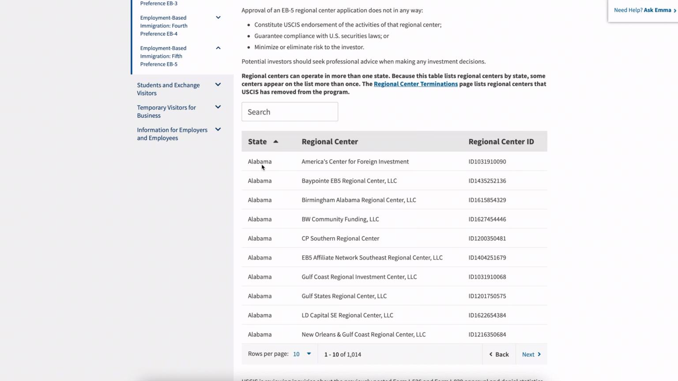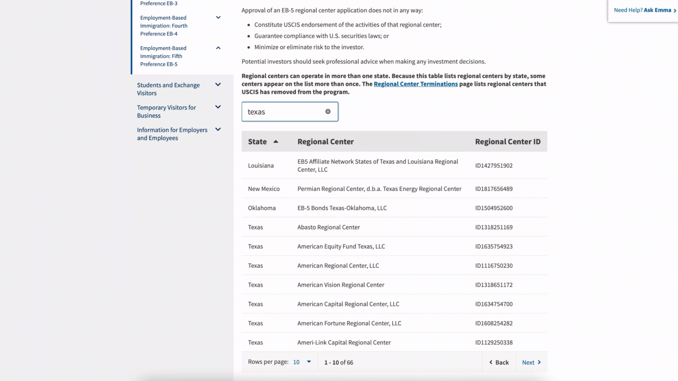So if you are, say, in one of these states, you can do the search. Say for instance, if you are in Texas, you can type Texas here, and then you will be able to see all the investment or regional centers in Texas that are already approved by USCIS. Now you can actually go through this list, pick a regional center in the area of interest, and you can actually contact that regional center.